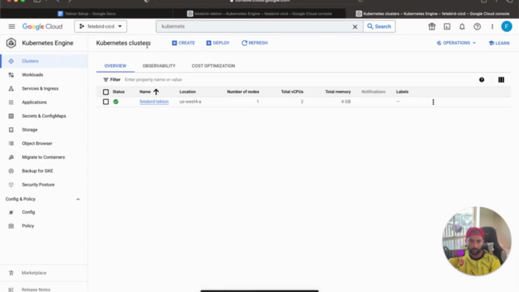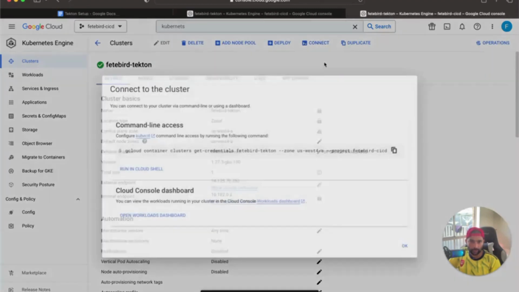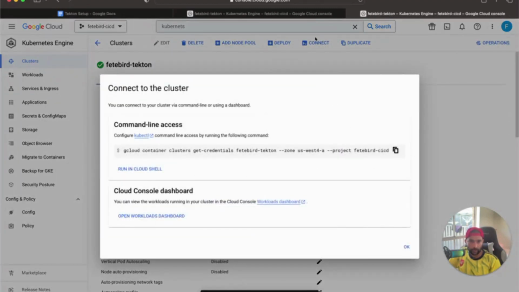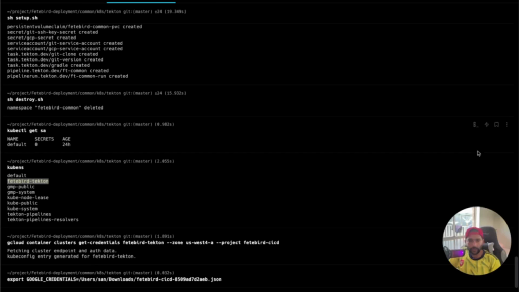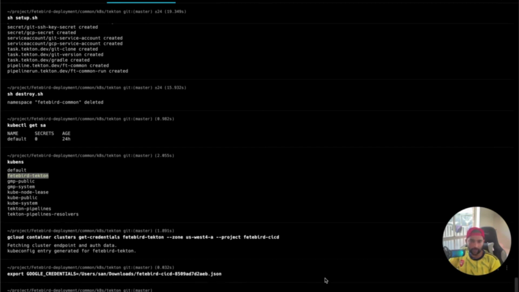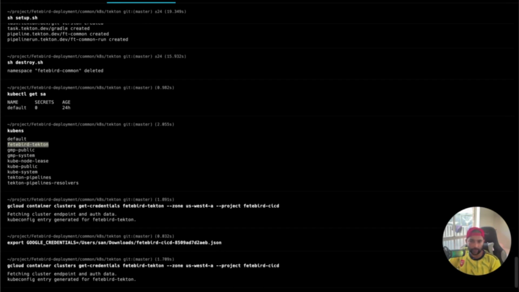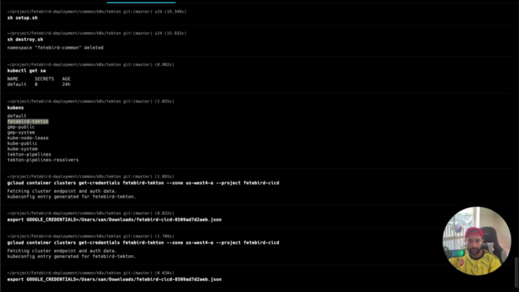So you need to have one cluster installed, and once the cluster is installed, you need to get connected with this command. When you click on connect, you will get this. Once you have created the GCP cluster, you need to connect to it. Just copy and paste, and for that you need to export your service account credentials using this command. Only then does it get started.